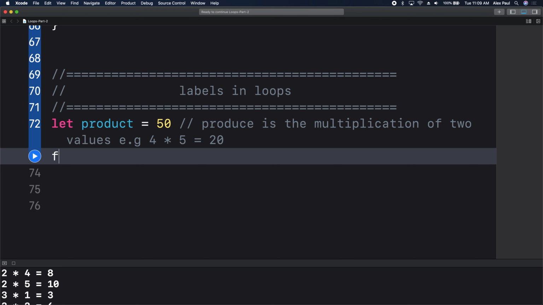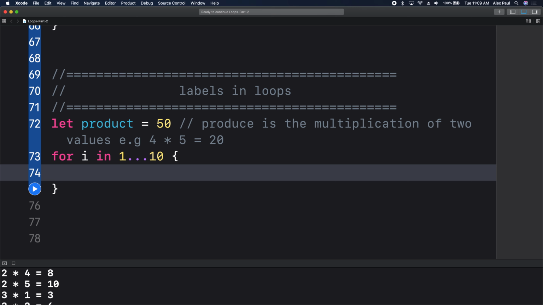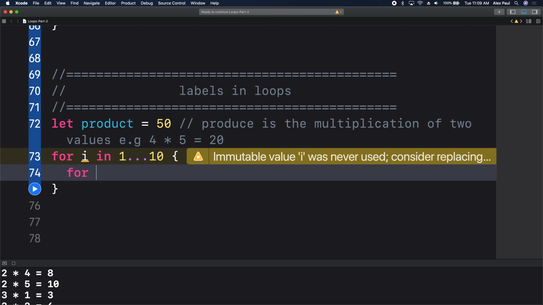So we'll start out by using a for loop here. For i in 1 to 10. How are we doing? We good? For i in 1 to 10. And we have an inner loop, for j in 1 to 10.